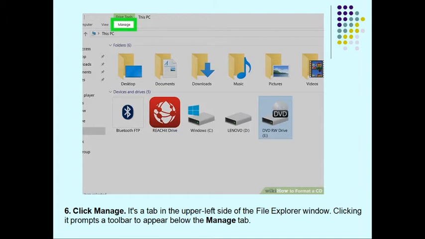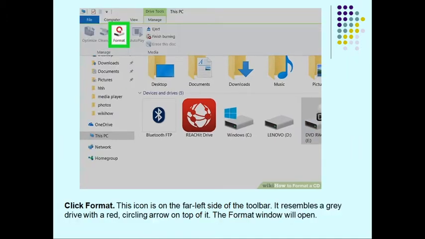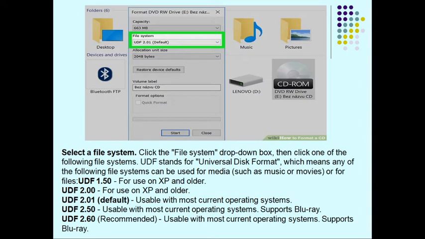Clicking it prompts a toolbar to appear below the Manage tab. Click Format. This icon is on the far left side of the toolbar. It resembles a gray drive with a red circling arrow on top of it. The Format window will open. Okay, students, these are the steps, one by one. And this is the Format window that opens.